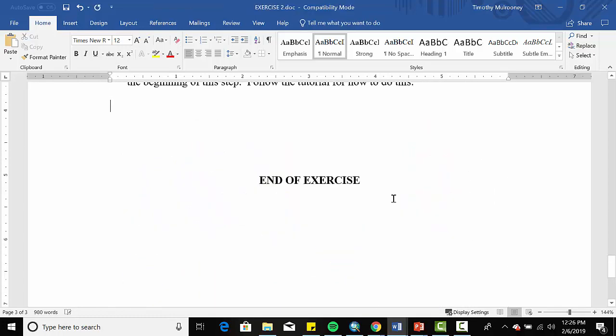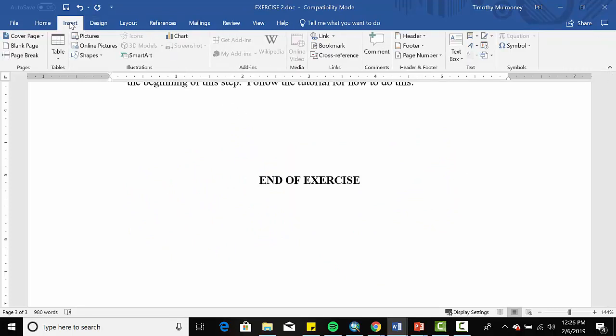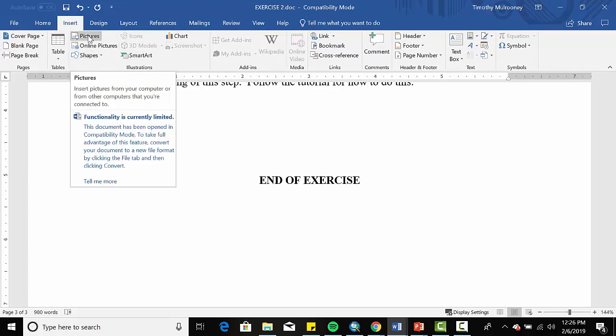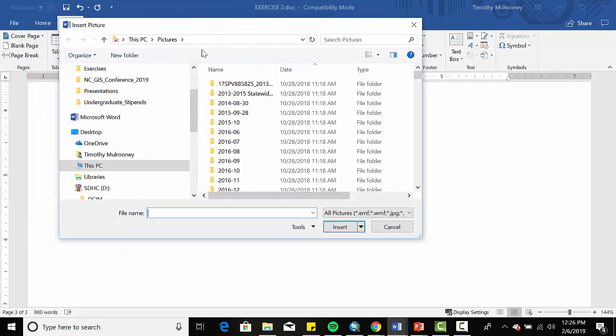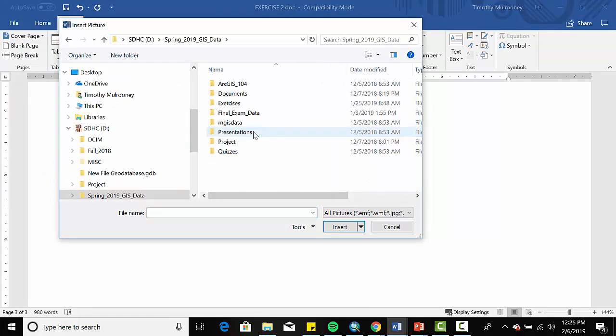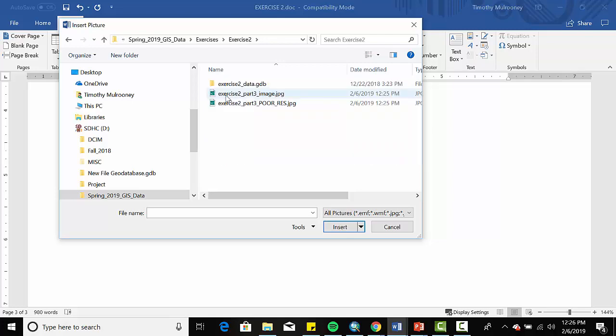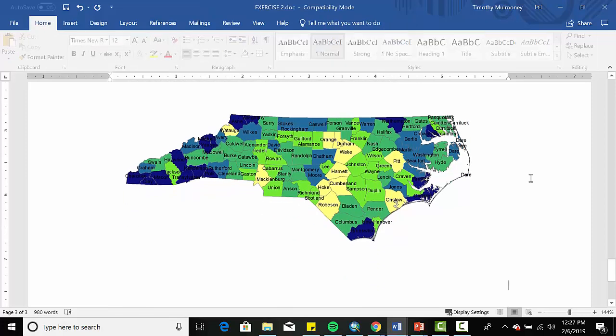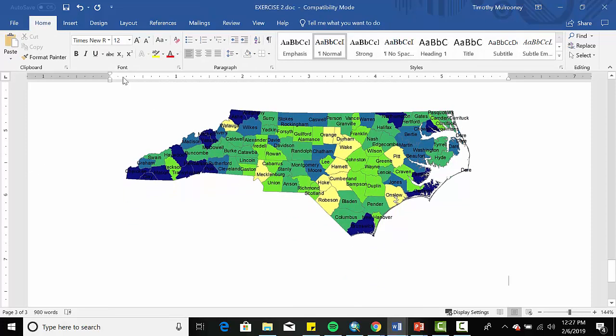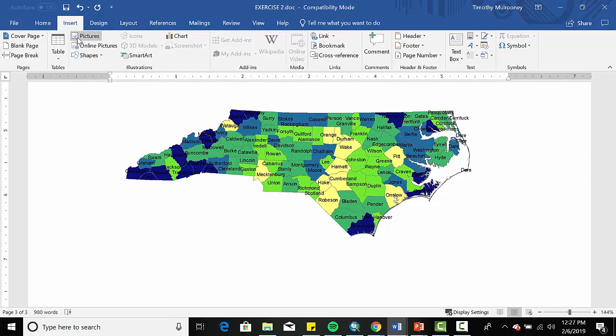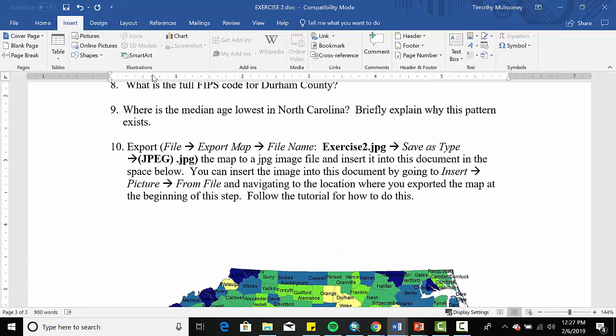If you don't want to do that, okay, in Word, we can go to Insert, Picture, okay, and then I can navigate to the picture where it is. So I'm going to go to my flash drive, Spring 2019 GIS data, exercises, exercise 3, and then this is my exercise 2, part 3 image, and I can insert it that way. So I can just drag it over, or I can go to Insert, Picture, and that's about it.